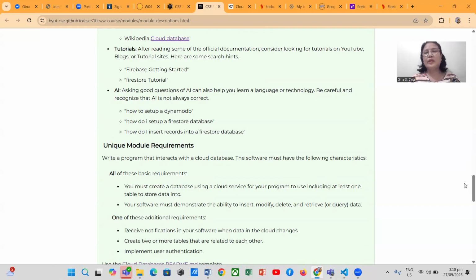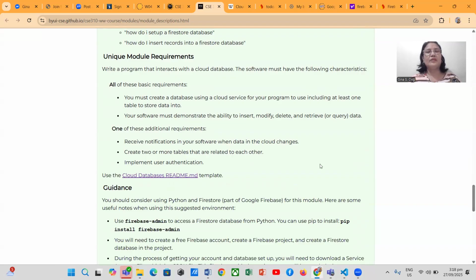And these are the requirements for the module. I'll create a database using a cloud service for my program, and so I use Firebase. Then I will demonstrate the ability to insert, modify, delete, and retrieve or query data, which are the basic requirements for this module. I chose receiving notifications in the software when data in the cloud changes as my additional requirement. So let's proceed now with the presentation of my work.